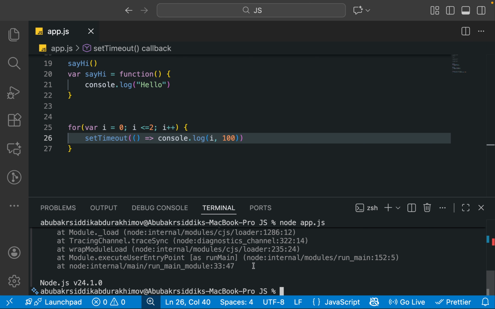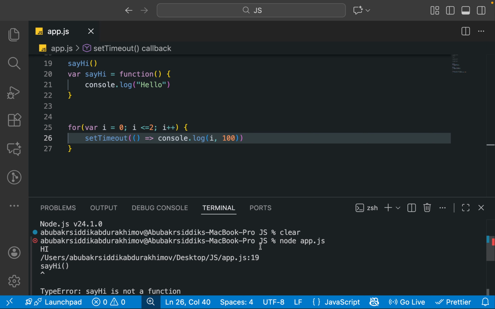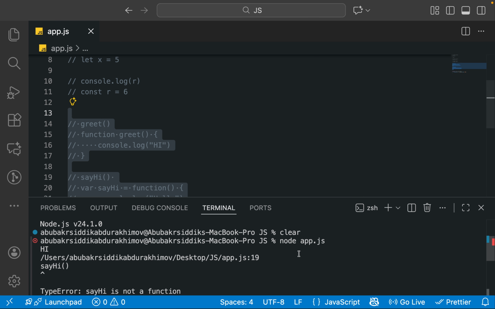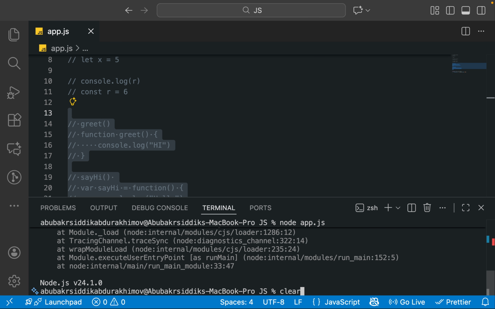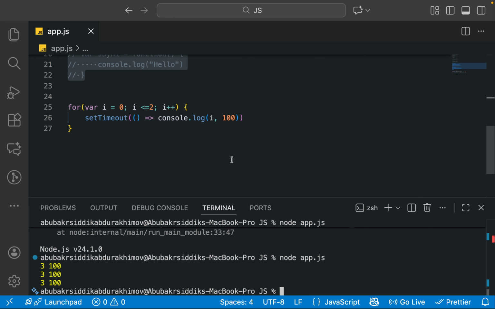You might expect it to print 0, 1, 2. However, instead it prints 3, 3, 3. Okay? Because var is function scoped, all 3 callbacks share the same i, and by the time they run it's already 3. Let's remove this, and then we'll get the correct one. As you can see, the 100 is printed 3 times.